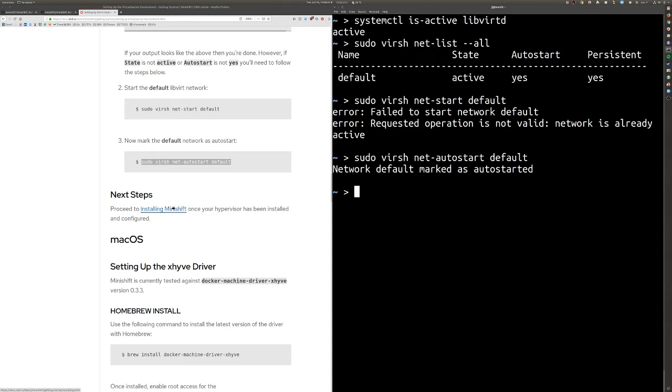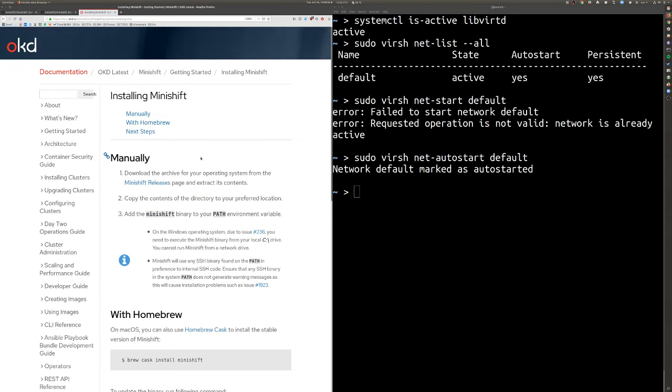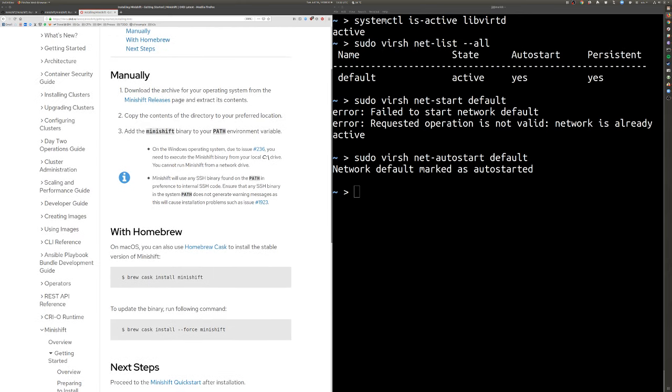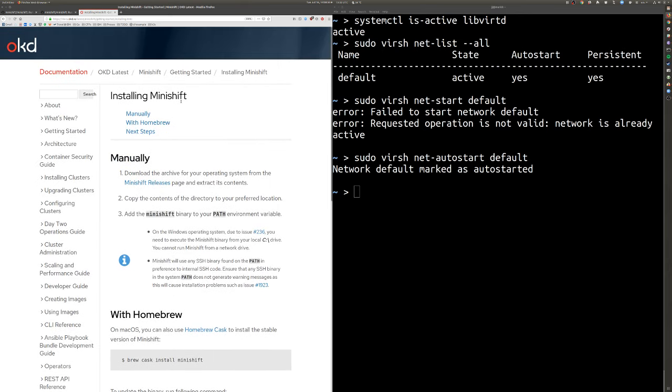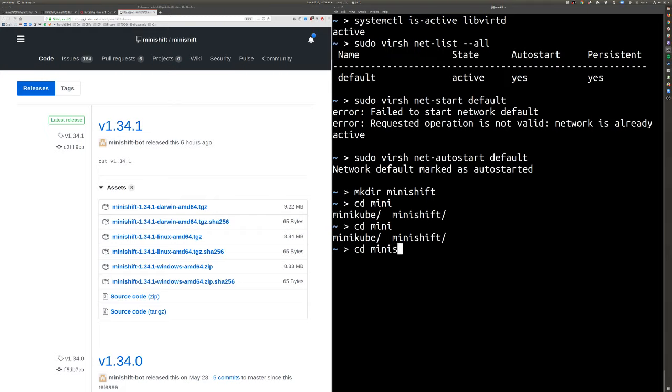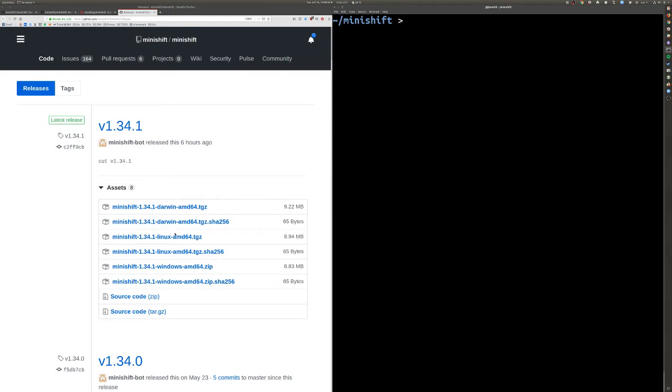Okay, proceed to installing Minishift as soon as your hypervisor is installed and configured. Okay. And it doesn't seem to have a... I have to do a manual install, it seems. All right, so mkdir, mkdir minishift. As you can see, I put minikube before.